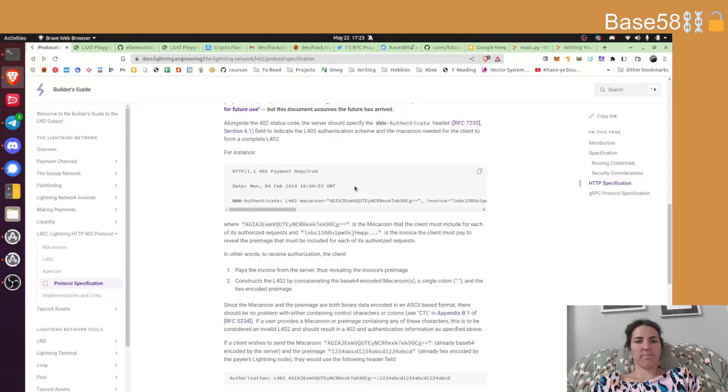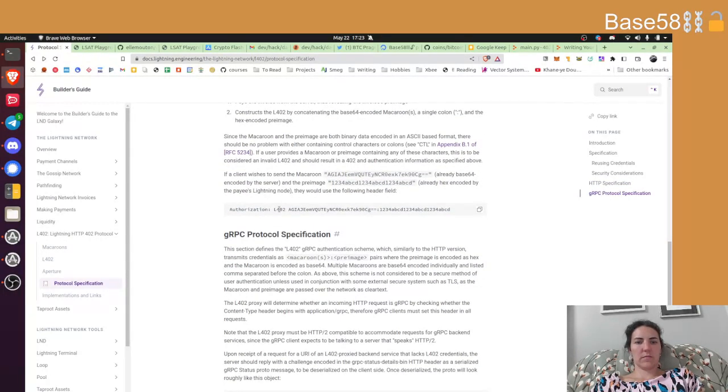And so the client pays the invoice, and then when they hit back against the server, they pass the macaroon along with the pre-image. But it doesn't say here that you pass the invoice as well.